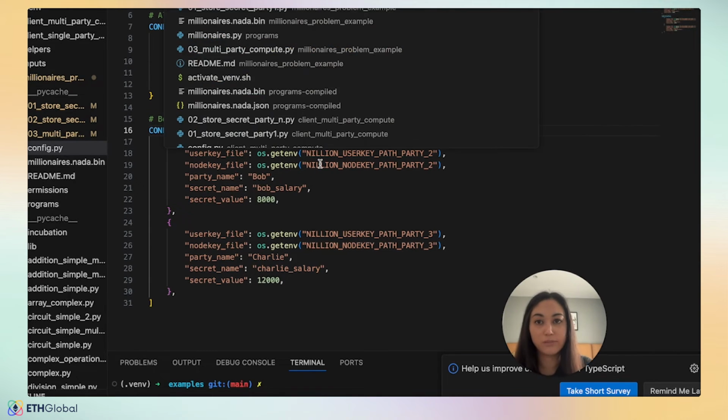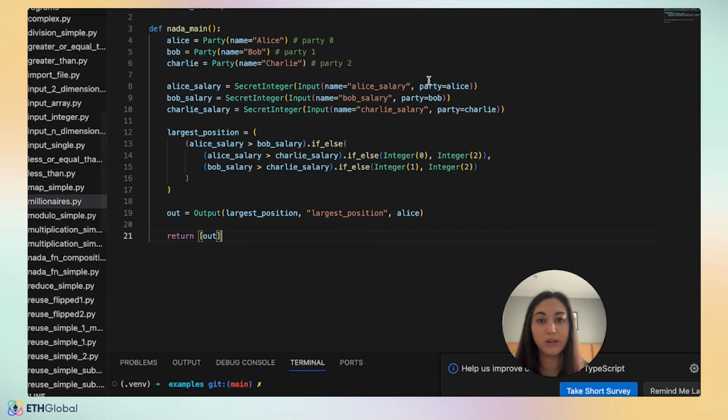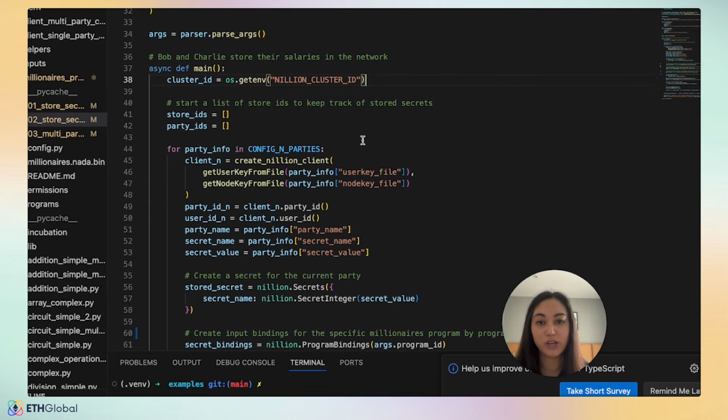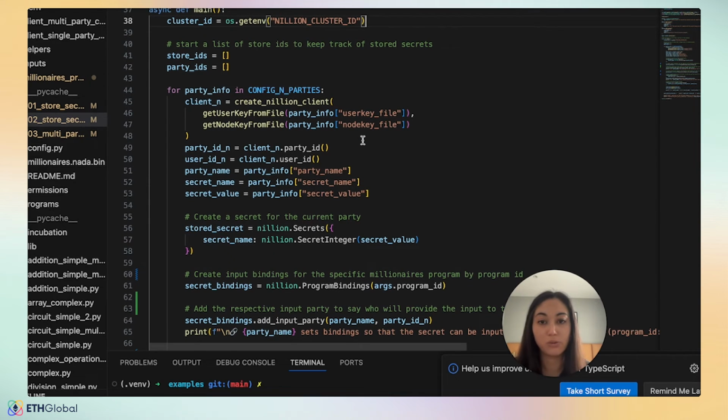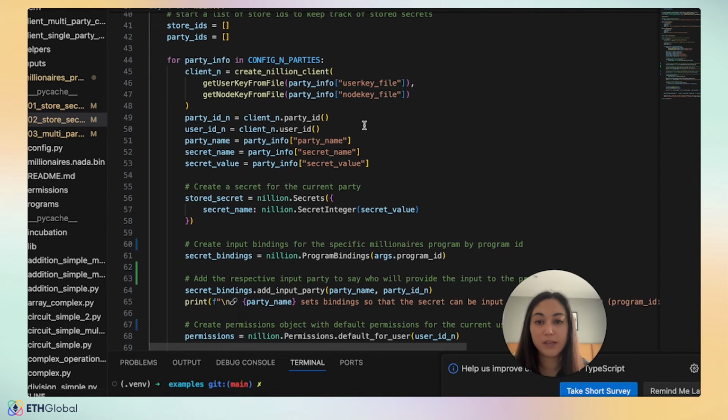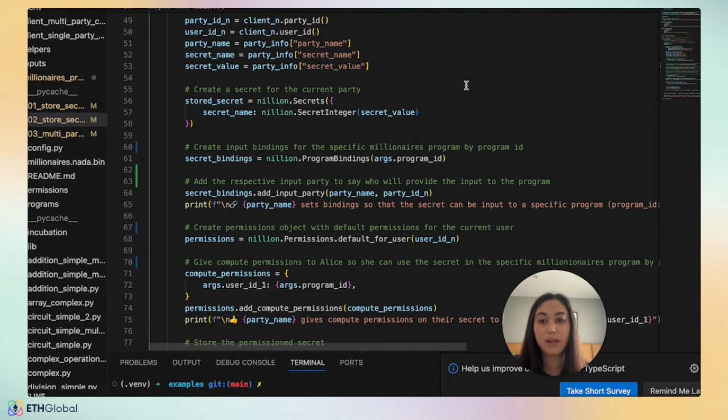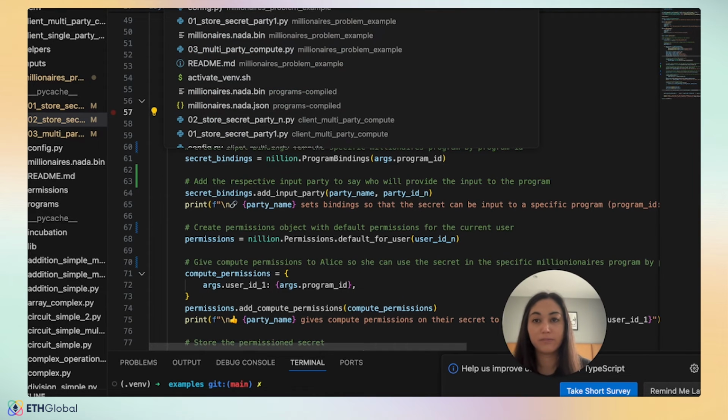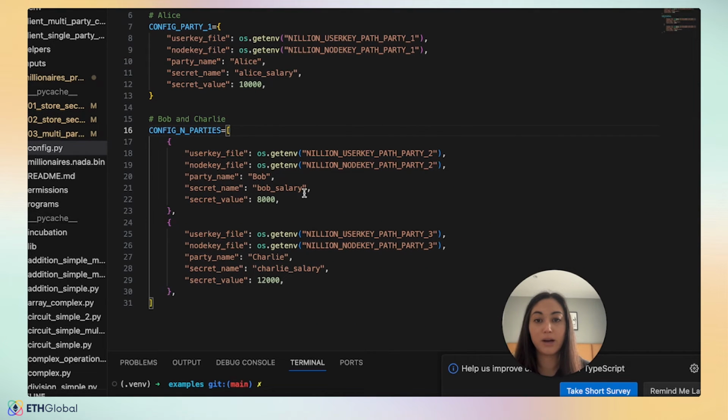And these all correspond to what we had in the Millionaires program for Bob's salary, Charlie's salary, and then the names of the parties. So that's why that's important. They all have to match up so that the program knows what to expect. So we're getting the party names and the party IDs, and then each of them is creating the secret that they're storing in the network. So the secret value, again, is coming from that config. So Bob's value was 8,000 and Charlie's was 12,000.